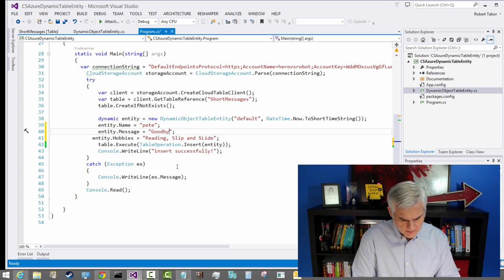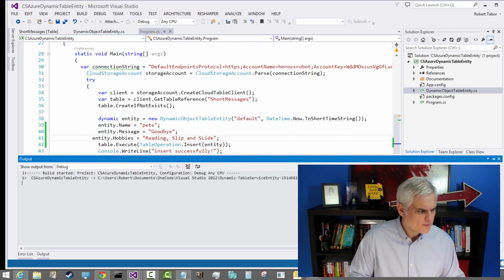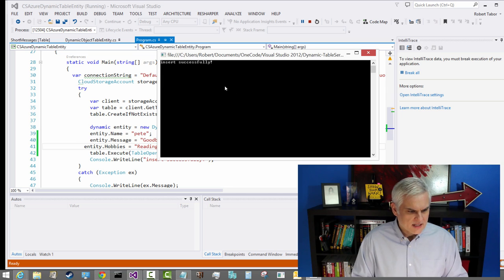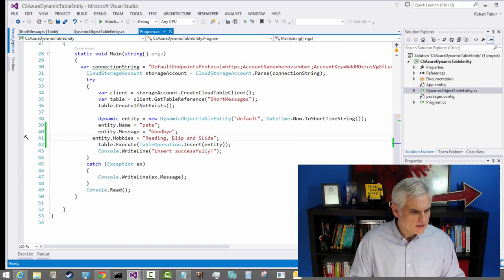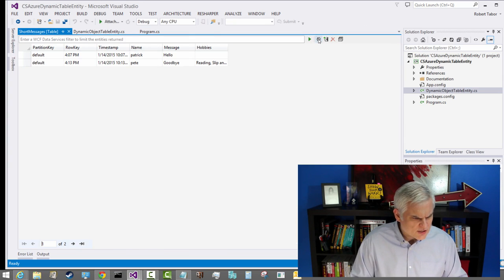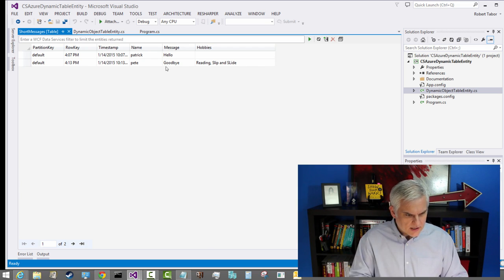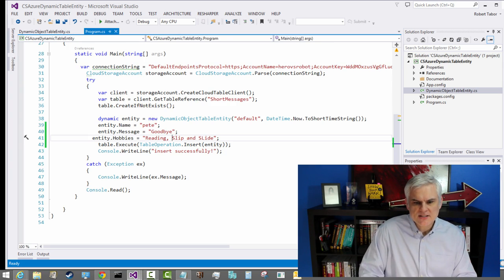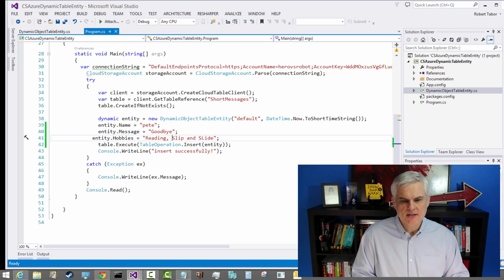and we'll say goodbye instead this time. Let's run it now. We're going to get the same uninteresting result that it inserted successfully. The real interesting part of this, whoops, I already had this open. Let me refresh the results. And now you can see that I've dynamically added another property and inserted yet another entity into my table dynamically. All right, so that's the first example. And again, I guess I could see some instances where this might be interesting.